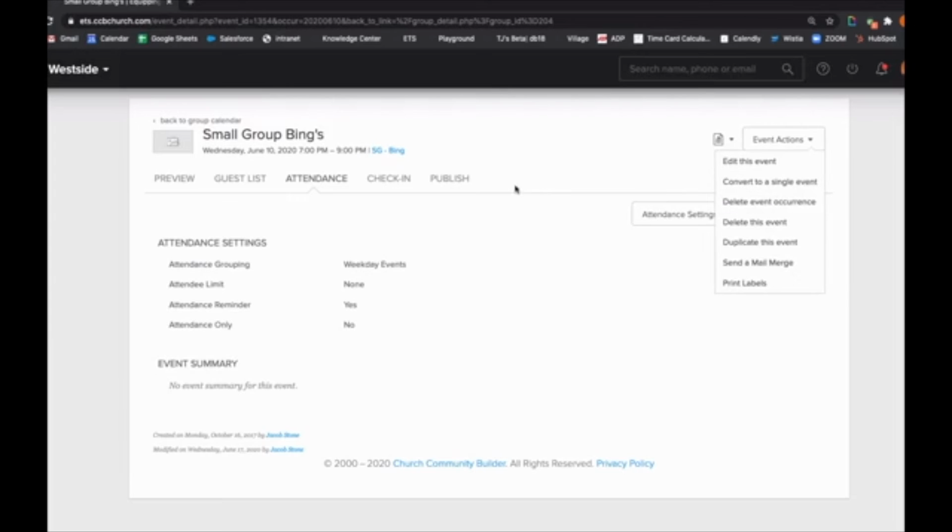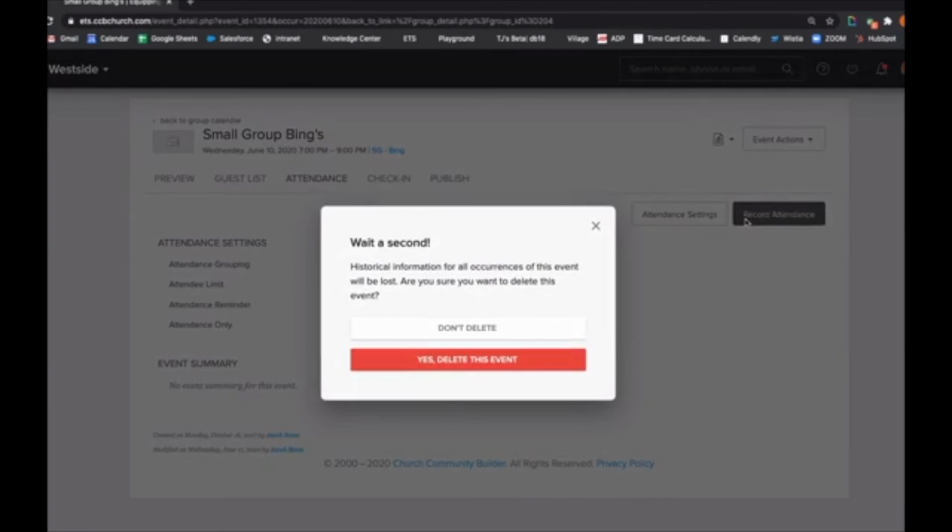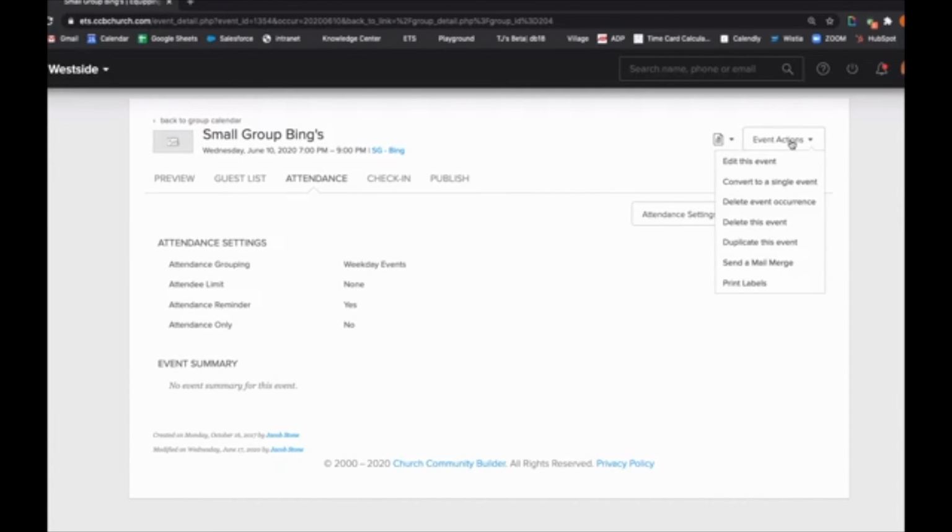I can delete just this date in my repeating series. So maybe we didn't meet June 10th, so I could delete that occurrence. Can also delete the entire repeating series. Now this one's going to give you a pop-up box saying, are you sure? And then you can duplicate your events, send a mail merge, print labels. We'll talk about these options when we look at the same actions under a group setting.